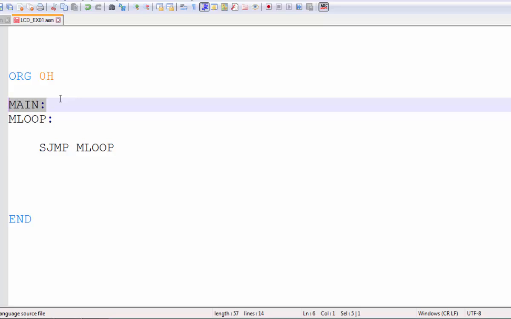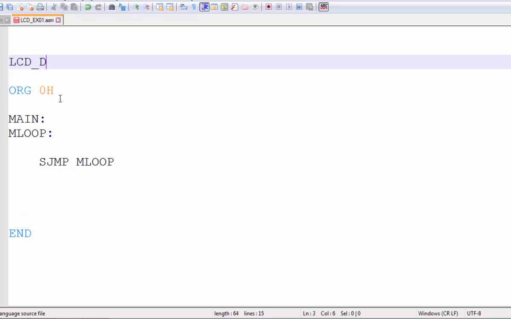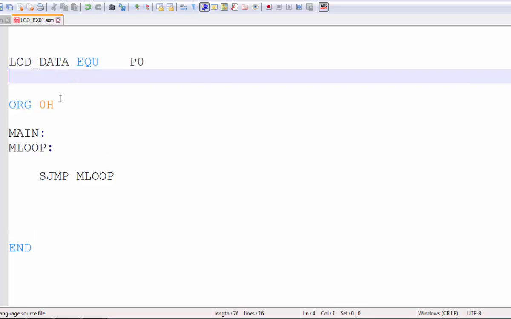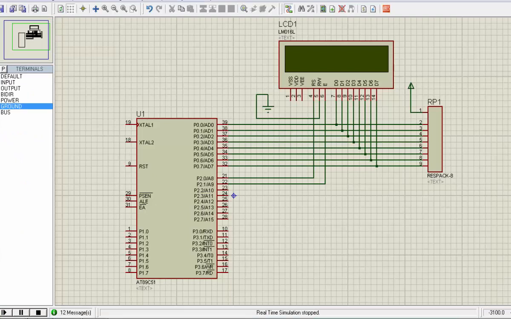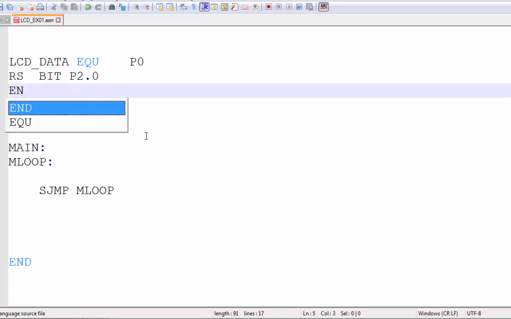As you know, we are basically using port 0. So let's just label this LCD data port, equate to port 0. Okay, so we know that we are using port 0 as our data port. And we are also using two other pins, RS and enable. RS is bit 0 of port 2, and enable is bit 1 of port 2. Let's call it EN.